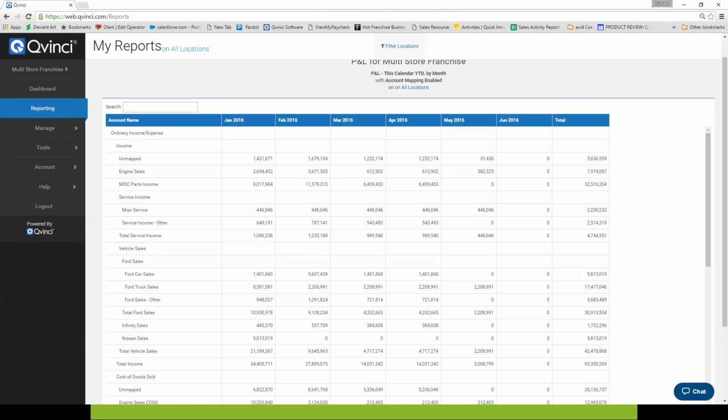This is year to date, all locations, again consolidated. What you'll see here is unmapped. So when Qvinci is onboarded, there are a couple of ways that we can get you mapped to a standardized chart of accounts. One of those is by using one that you already have in place. Another is by using some templates that we have, or by having you whitelist keywords, things that you want together.